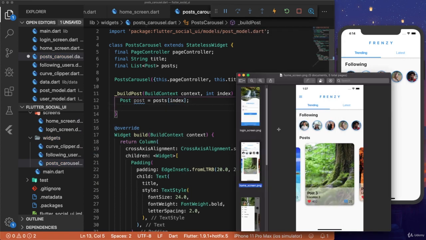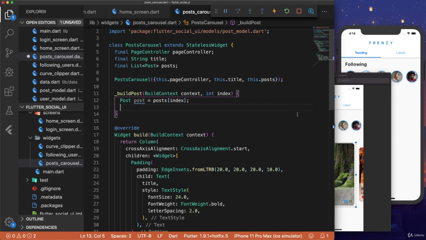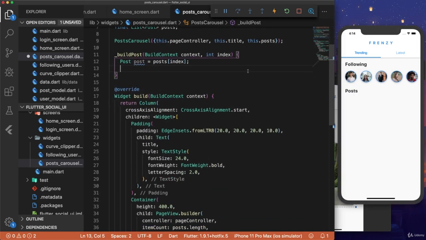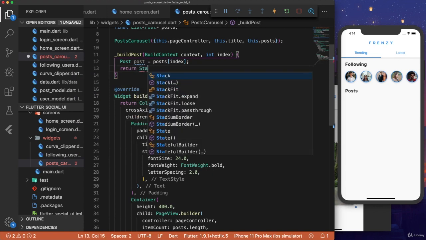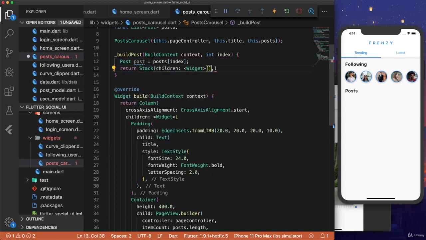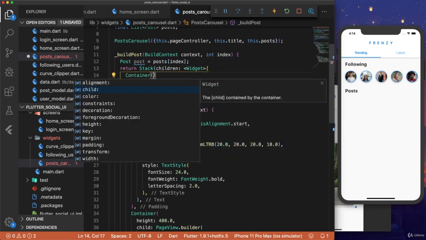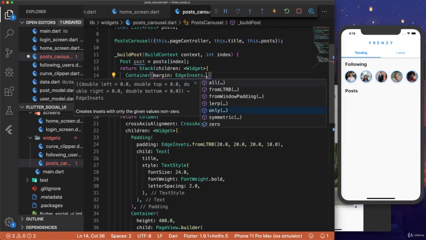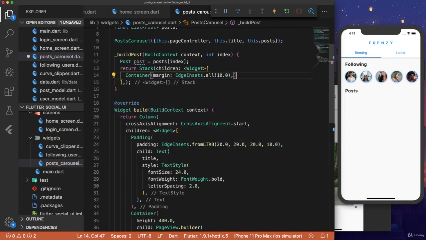And if we look at our UI, we can see that each post consists of a stack. And the first layer of the stack is a container widget with a decoration image. And then the second layer is another container that has a light white background and a column widget. So let's make the stack widget. We are going to return stack children. The first child is the container. Margin edge insets.all 10.0.